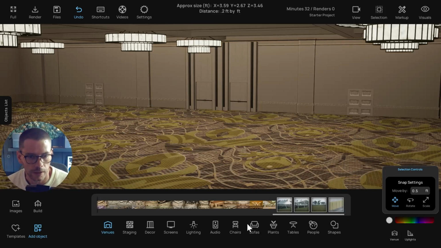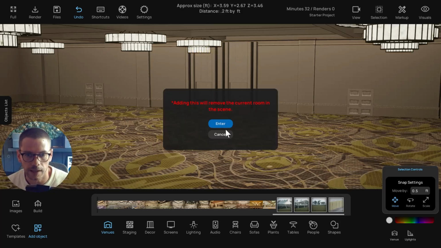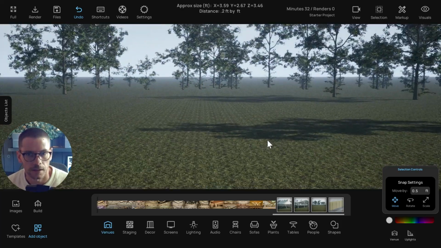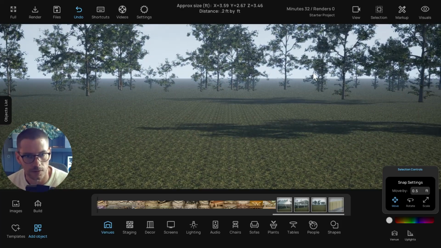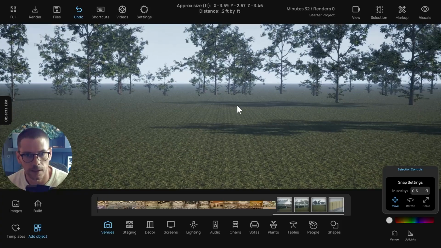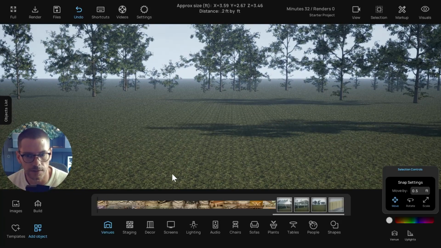So first off, the new outdoor space, you go into Add Objects, and it will default to Venues. And there have been two tent spaces that you could drag out, but now there's a third one called an Outdoor Scene, which is a similar thing to these, except it does not include any tent, so it's kind of like an open space. So if you drag this onto your scene, it's automatically going to pop up this window to tell you that it's going to remove the current room that's in your scene. So I'm just going to enter. And then right here, I have this open space. So it's just some trees, kind of simplified, but you can add whatever you want basically into this scene.